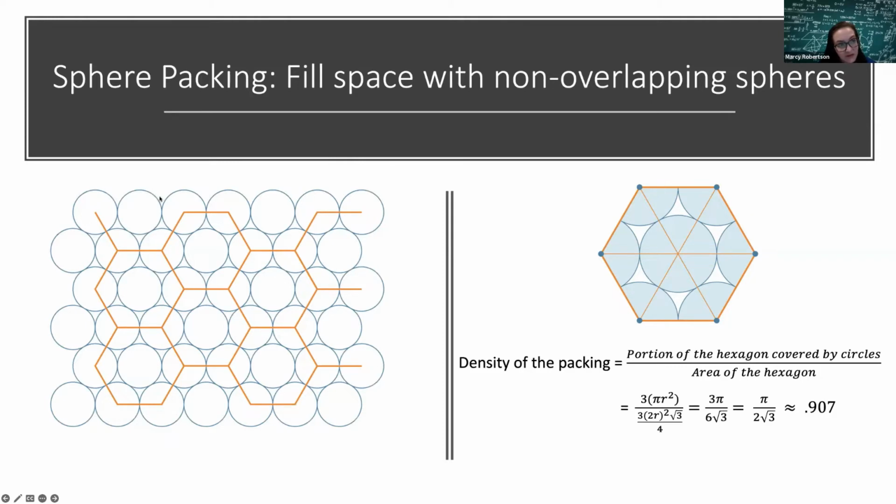So now, as before, we can look at how efficient this thing is. How efficient is our code if this is how we're going to be sending it or performing it? So we zoom in on our hexagon, and the density of our packing is going to be the portion of the hexagon covered by circles over the area of the hexagon. Okay? So we can look at the number of circles here. If you add them up, we end up with 3 full circles covering this hexagon. So that's 3 pi r squared.